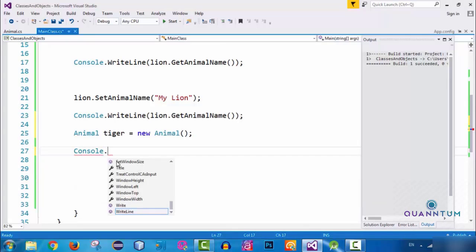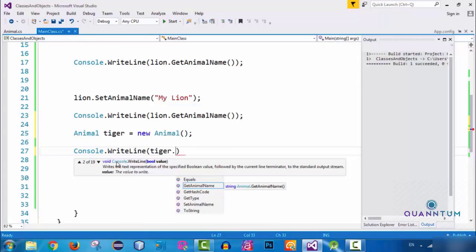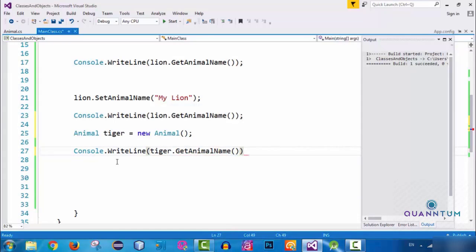If I want to, for example, output the value of the animal name to the console, I can say Console.WriteLine, and inside the parentheses I can refer to the name of this tiger variable, dot, and I can access the public methods that we have inside the animal class. The first one is get animal name, and the second one is set animal name. Let's call the get animal name method on this tiger instance. So get animal name, then put a pair of parentheses at the end of the method name, and put a semicolon at the end of your statement.